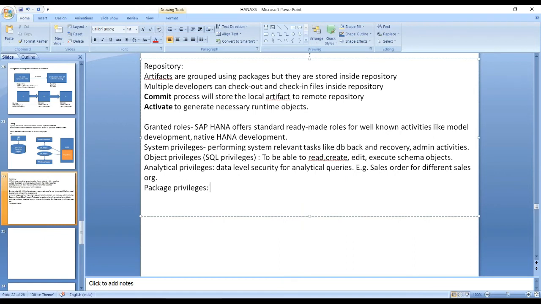What does package privileges do? It controls the authorization at package level. For example, who can develop inside of a package, right? That's the package level privileges we give.